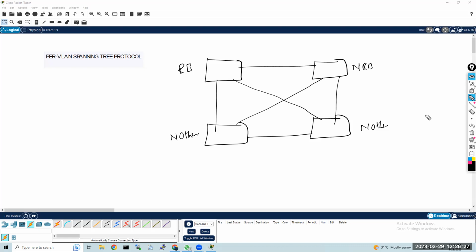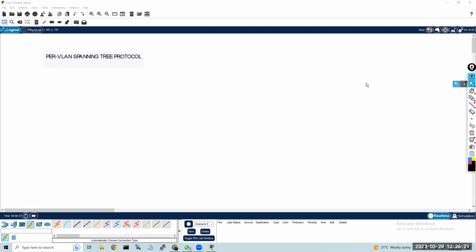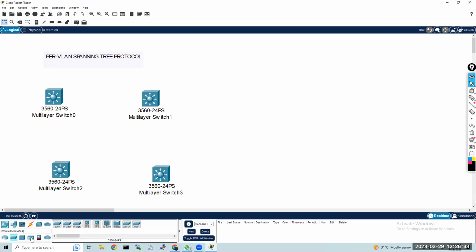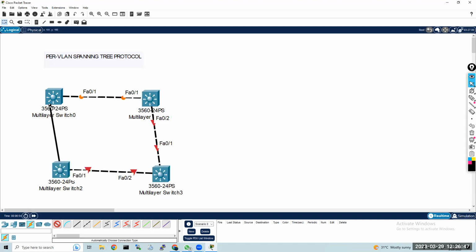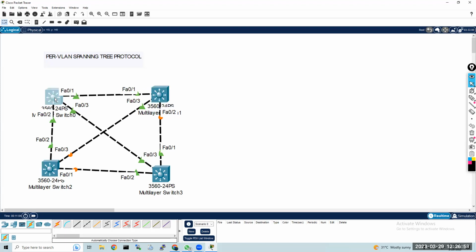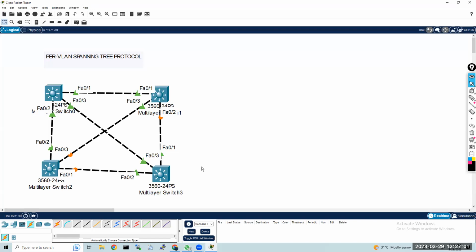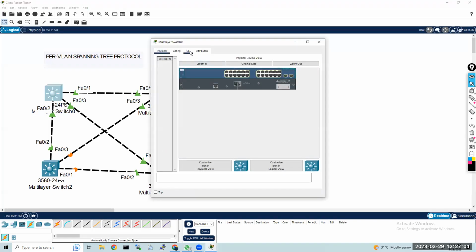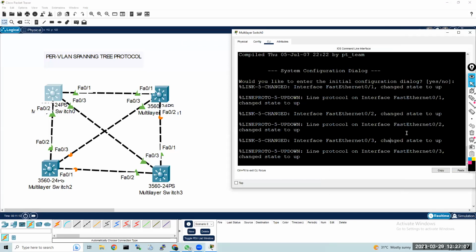Fine, guys. Let's do this. It's a very simple lab, so don't get any tension here. I will take the layer 3 switches now: 1, 2, 3, 4. Let's connect them. Now you tell me which is the root bridge by seeing this diagram. This one, switch 1? Maybe, because all links are up now, right?